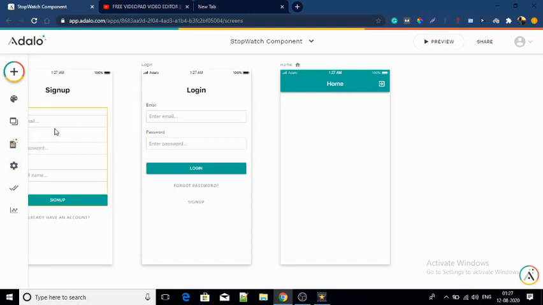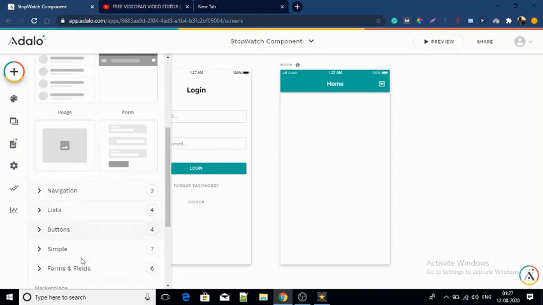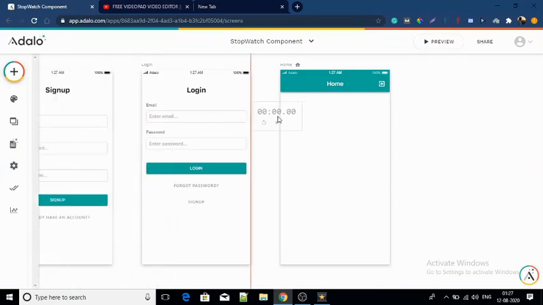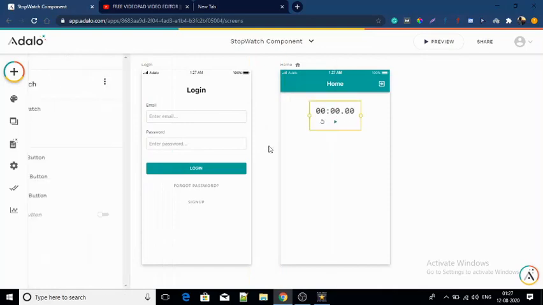Let's talk about the stopwatch component today. Stopwatch component is one of the new components that Adalo launched. So you can install it from the marketplace. I'll drag and drop it on the home screen.